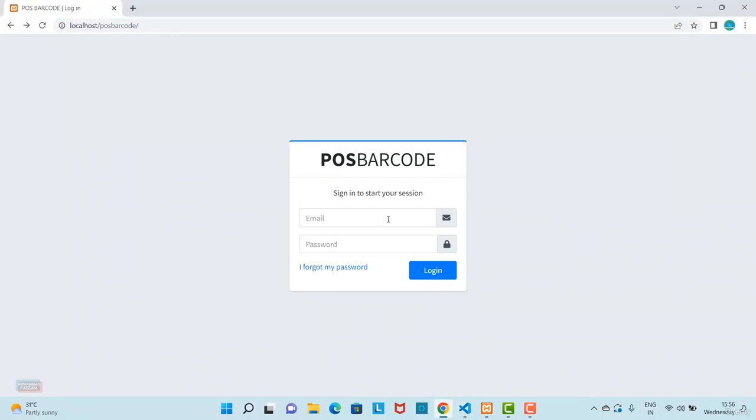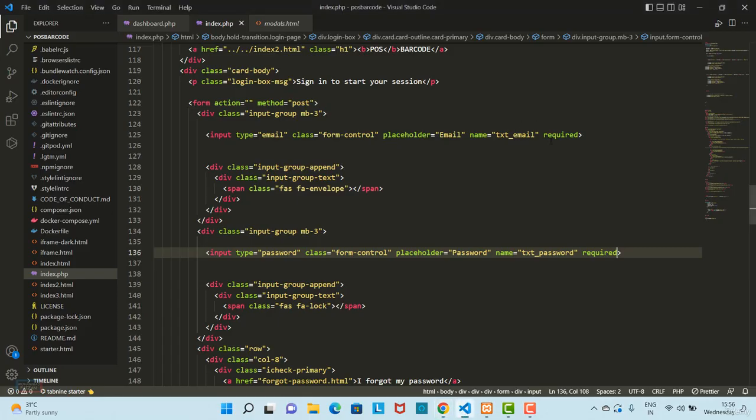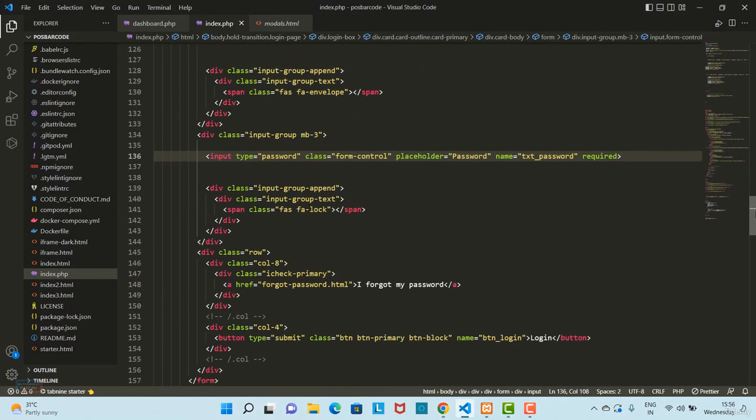And now you can see if the user does not put the email or password, then it will ask please fill out this field. For example, if I fill the email and click on the button, then it will show us a message, please fill out this field. Then if I enter the wrong password and click on the login button, it will show wrong email or password or fields are empty.